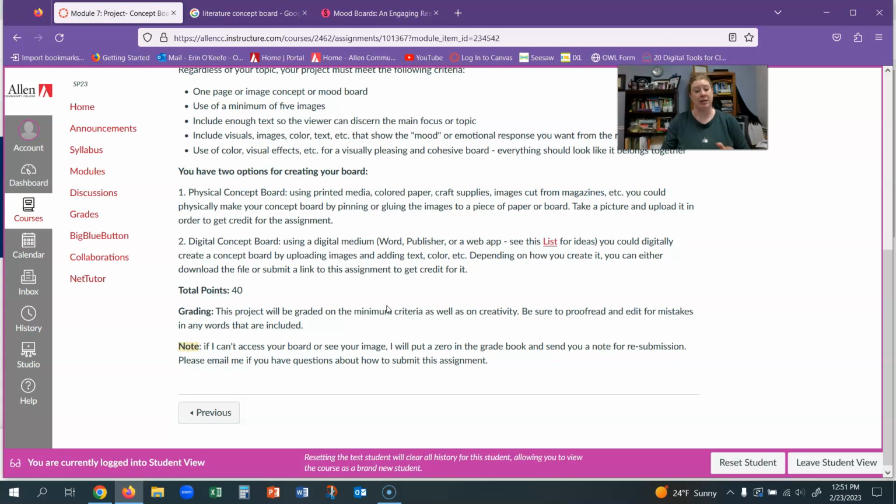So there's 2 options for creating your board. Those of you who like sort of hands-on type of projects, you're more than welcome to do this physically. That is, get some magazines or newspapers or whatever. You could print out pictures. You could use colored paper, any kind of crafting supplies. It can be a little bit more three-dimensional. It doesn't necessarily have to be like a diorama, but it could have some texture to it if you wanted to. Paint, any type of artistic license here would be fine.